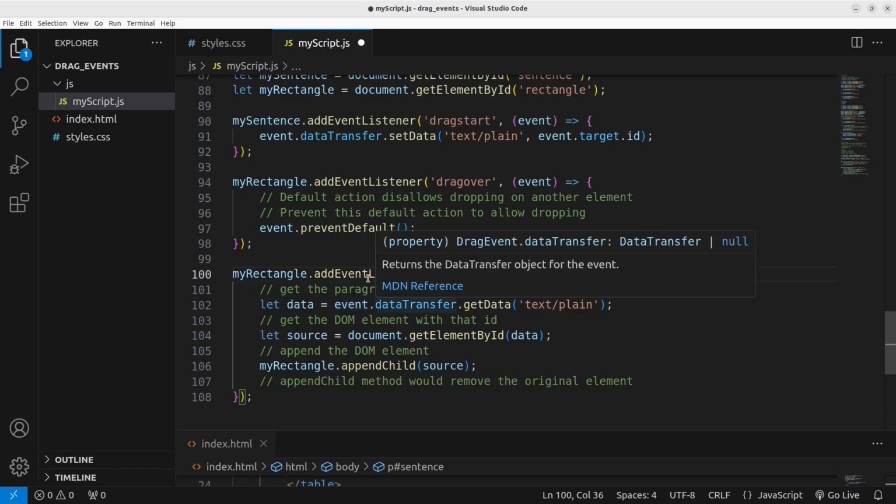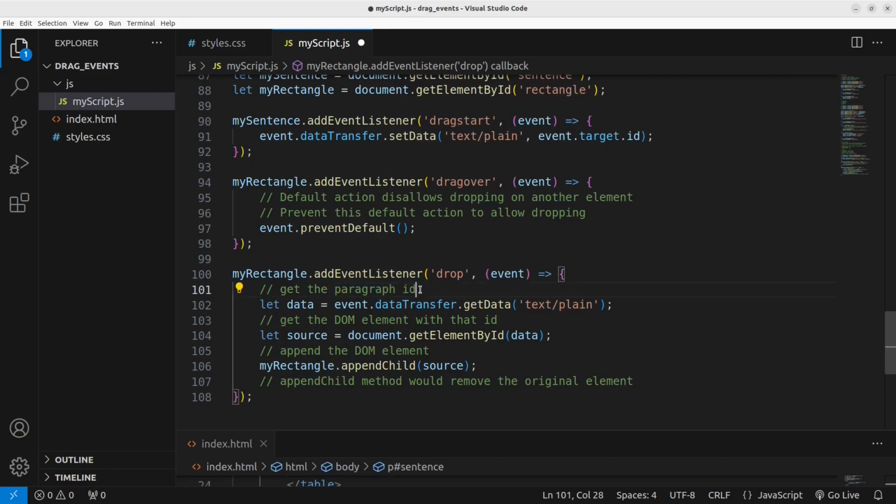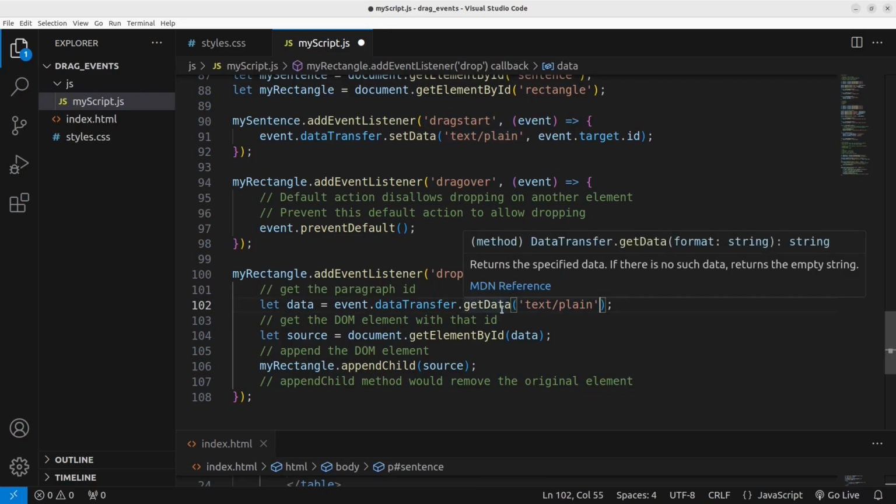So the process of doing the placement is like this. I want to get the paragraph ID first. So the paragraph ID is already saved in the data transfer property. So the idea to get the ID back is to use the getData method, okay? That is a method pertaining to the data transfer property, okay? So of course, the event target ID is of text type, so I use text plain here as the type of the getData method to use.